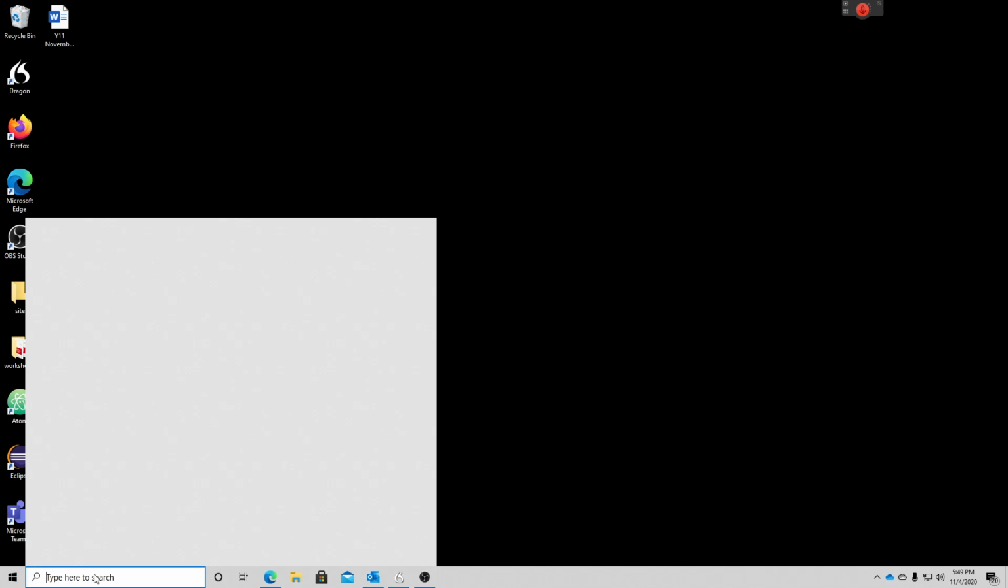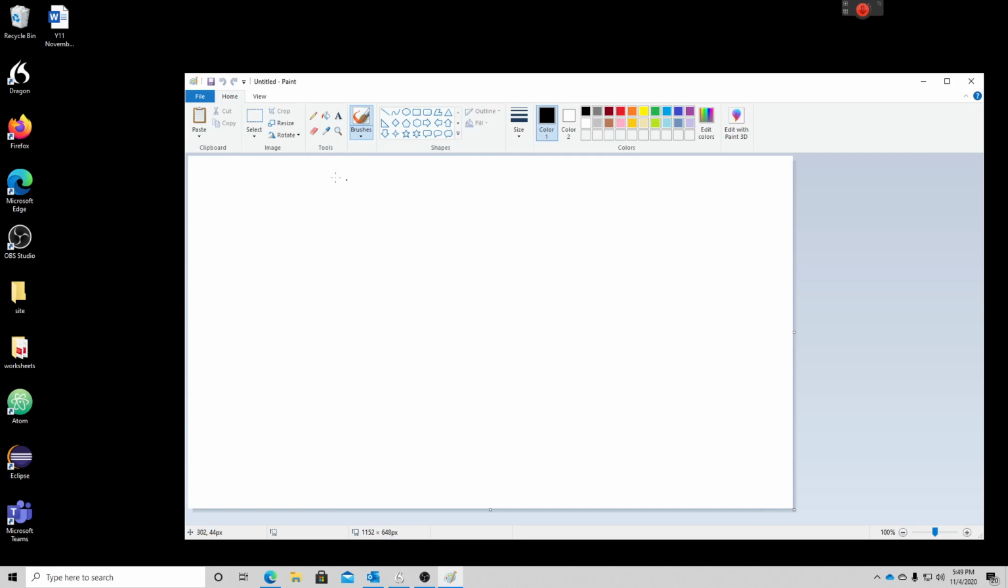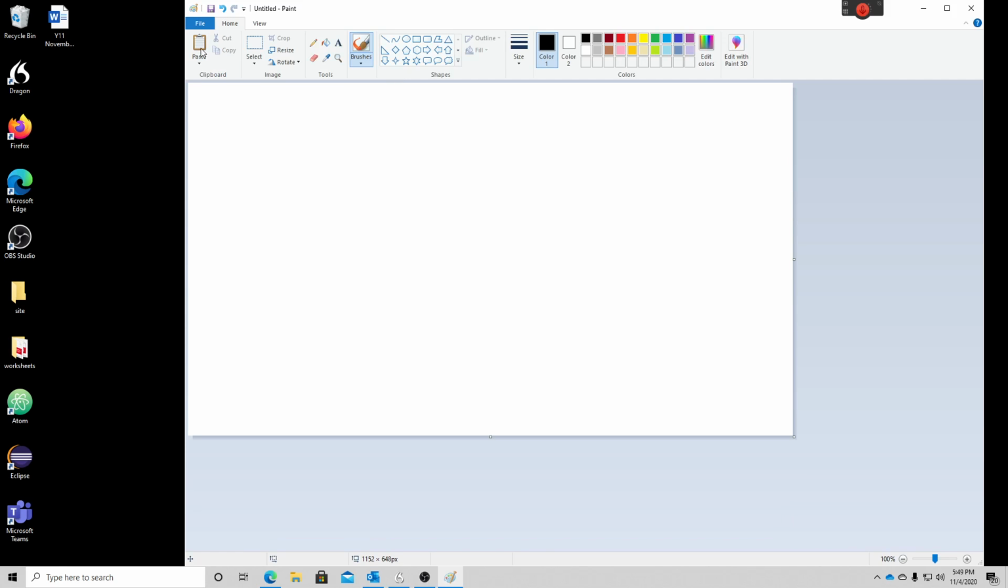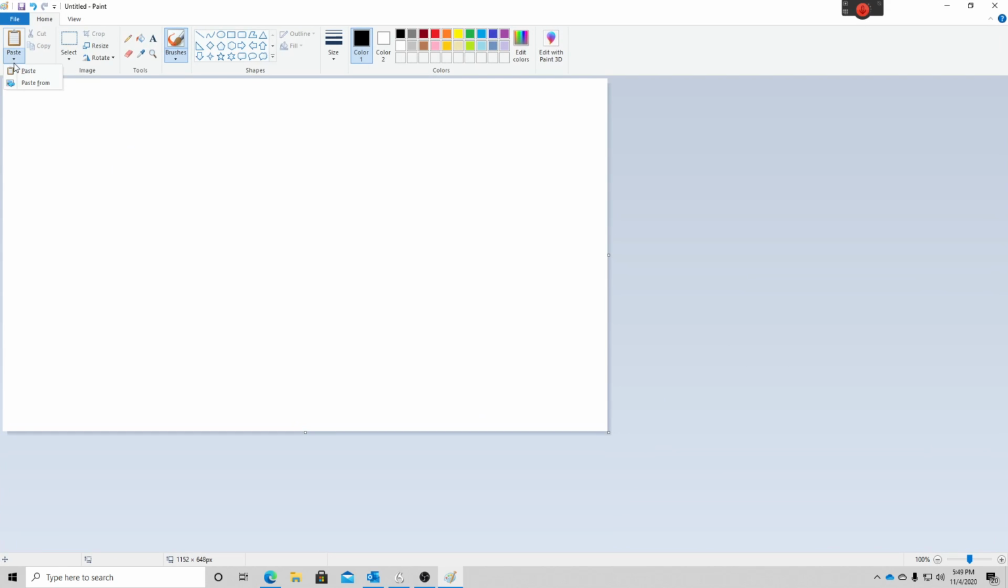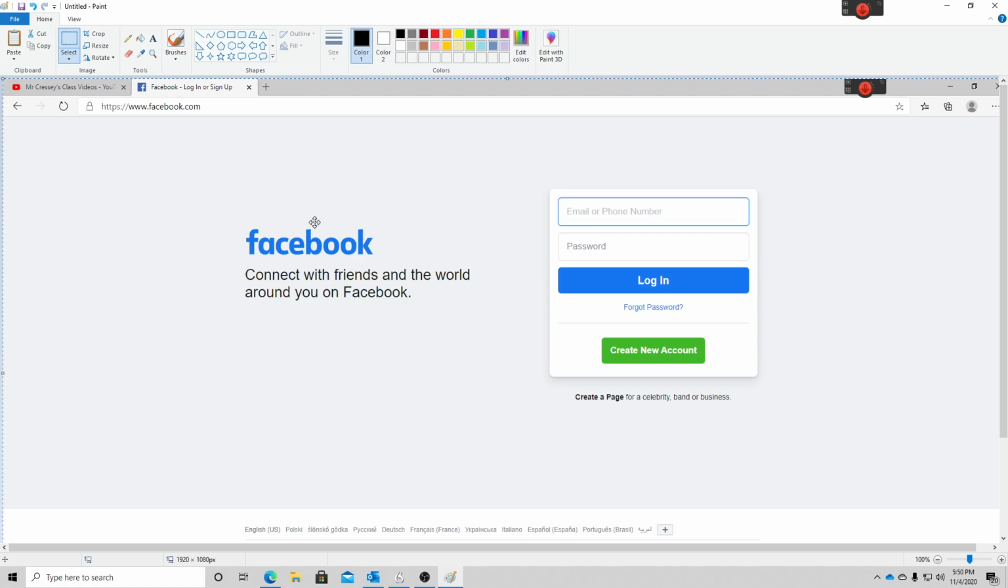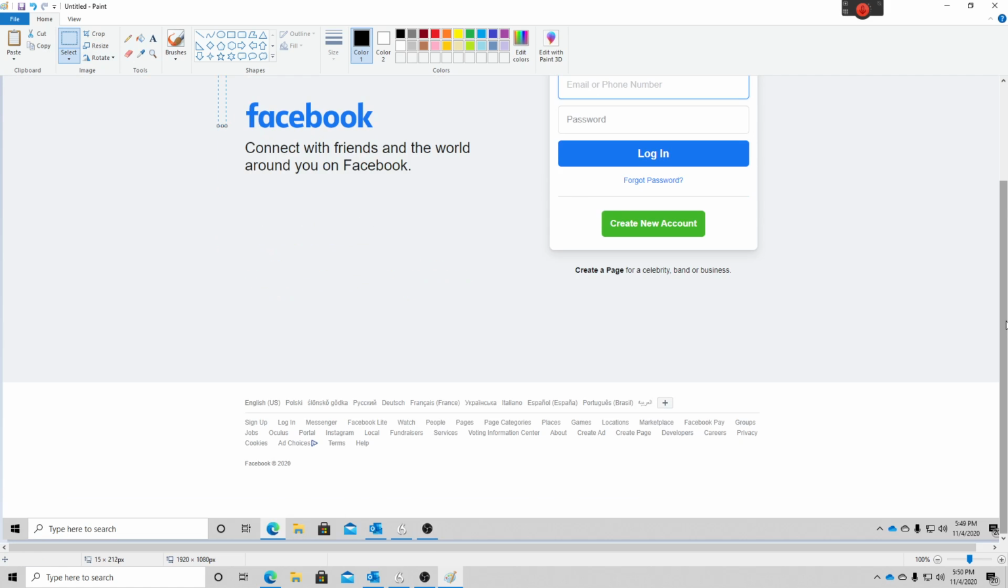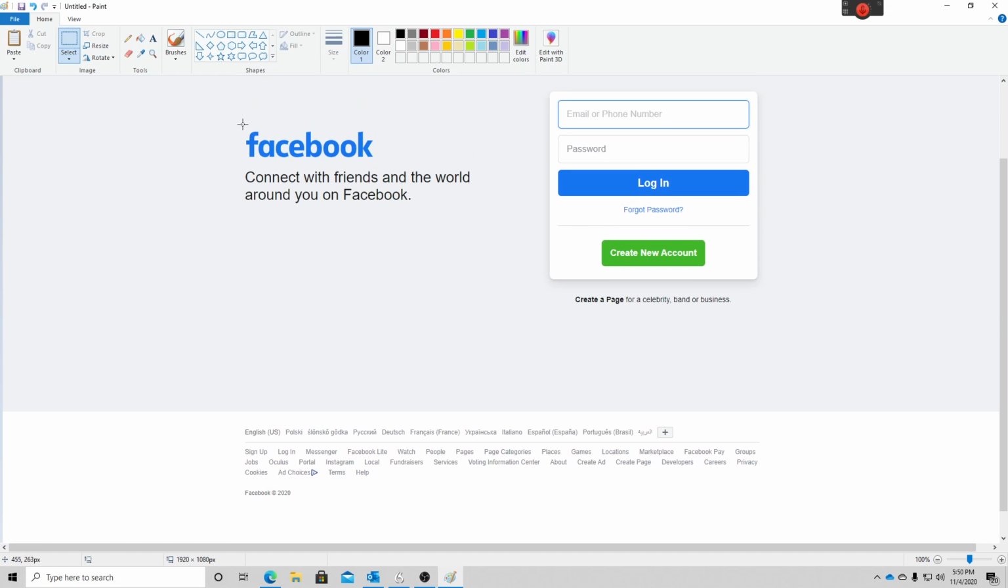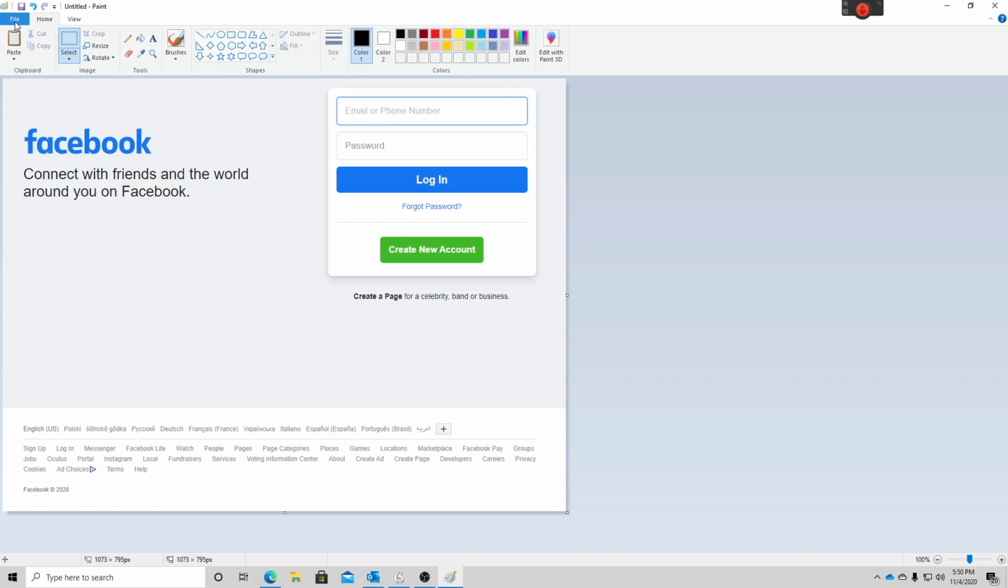Now I run Microsoft Paint and paste. I'll make that window a bit bigger. Okay, that's made a copy of the front page of Facebook. Next I'm going to select the area which has the main content of the page, just that part, and then choose crop so that I just have that image.